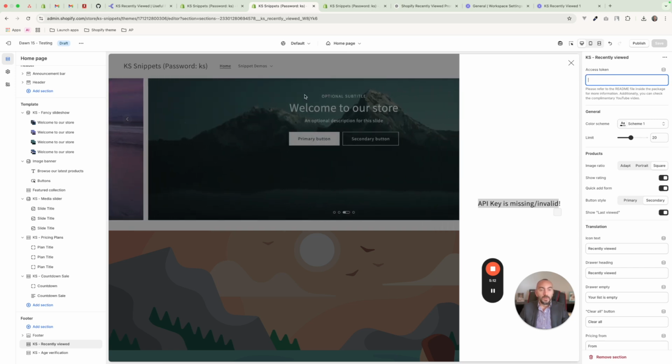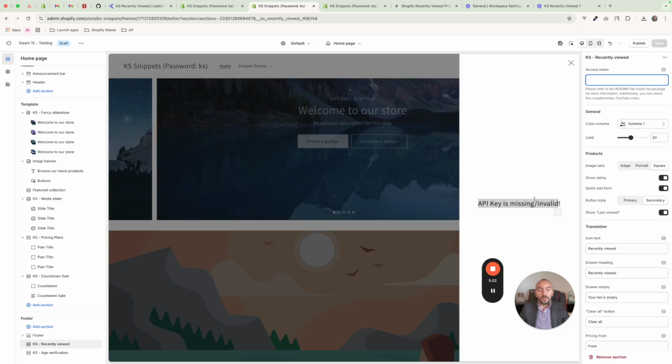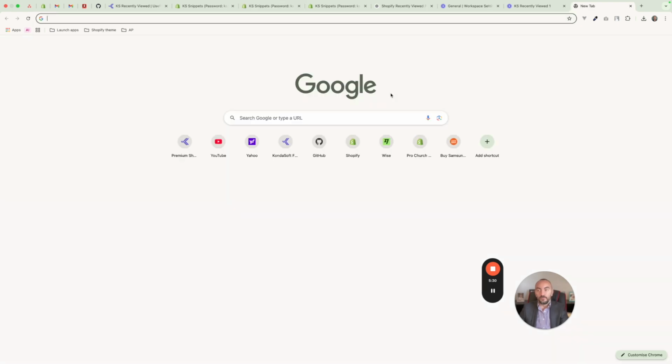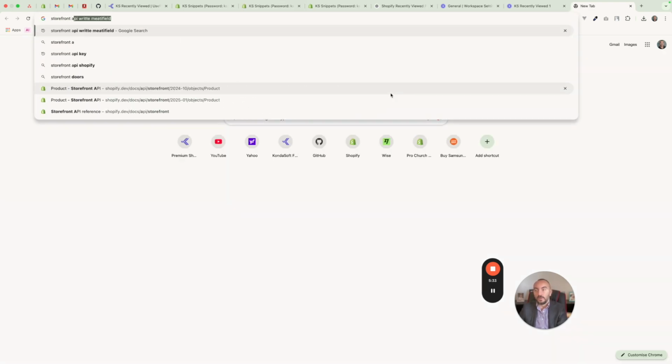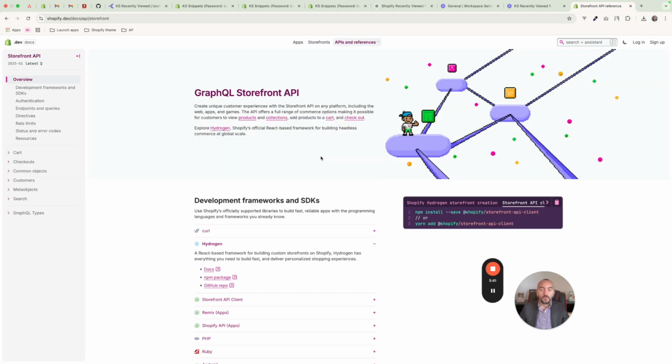Okay, so as we mentioned before, in order for the products to show on the recently viewed list, we need to get those products through the Shopify Storefront API, and that is official, as you can see here, Storefront API Shopify. That is the official way of getting the data from your Shopify store in a secure environment, and that is done through this GraphQL interface.